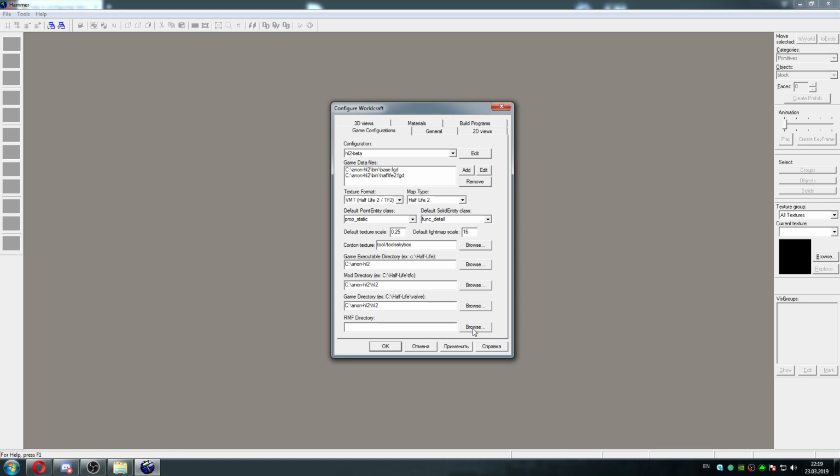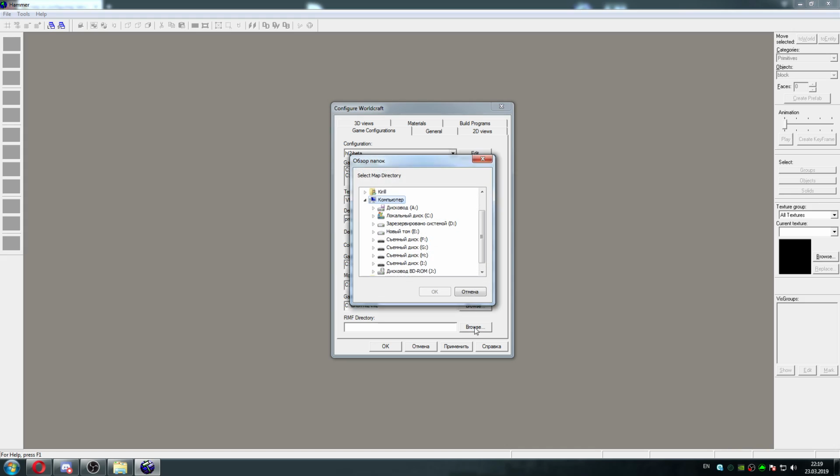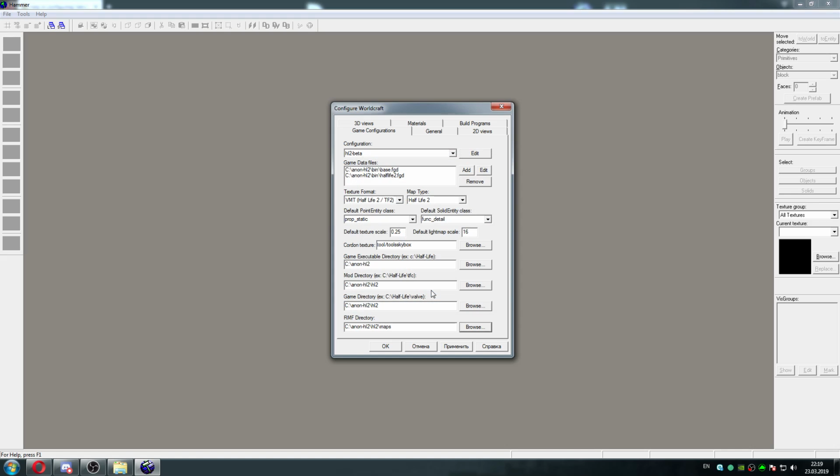And the final line is the line where you define your folder with maps. And for this folder, you will need to find the root folder of your installation, HL2 maps. All right, we configured the first, I don't know how it's called, the first tab. Yeah, the first tab.